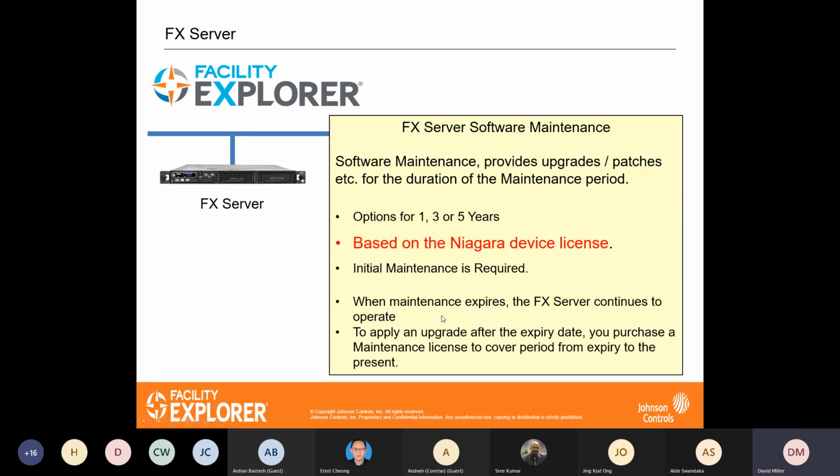And the same as the FX80, when the maintenance expires, FX server continues to operate. But if you want to apply an upgrade of the software after the expiry date, you have to purchase a maintenance license to cover the period from expiry to the present.